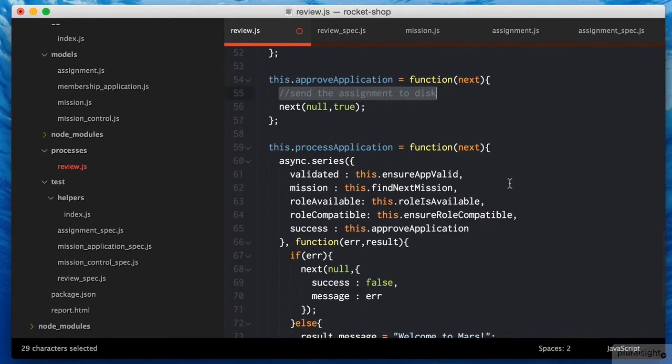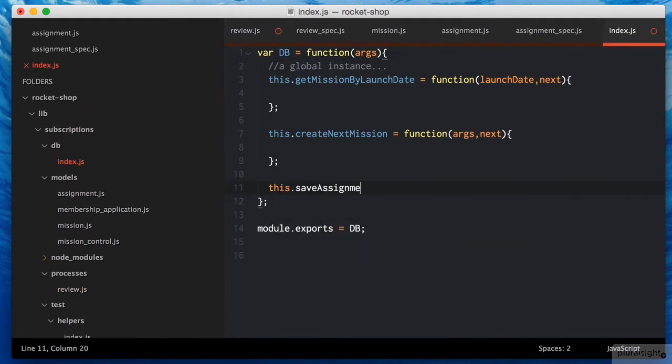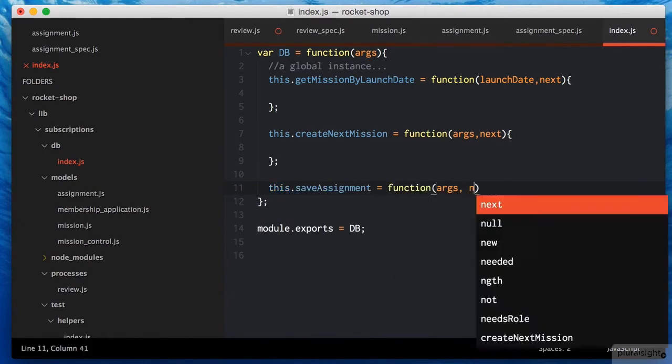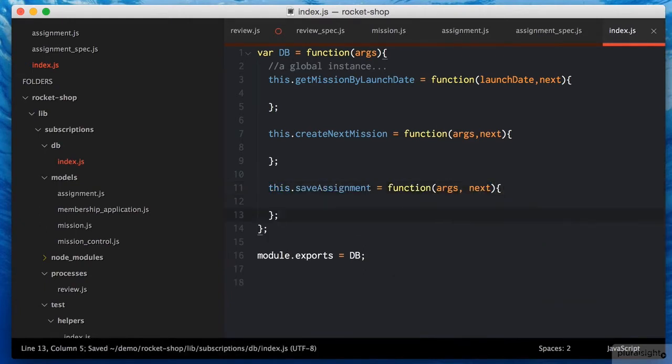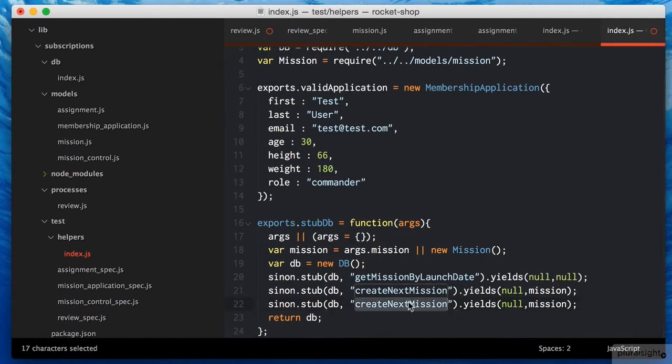All right, well, let's finish up our review process. Our final step here is to save the assignment in the approve application method. As you can see, I'm just passing on true, and I want to change that. So let's go to our DB repository here, and I'll create a new method called save assignment, and it'll take in the standard args and callback. And then I'll head down to our helpers and go to our stub DB and stub out this method as well. So I'm going to stub save assignment.